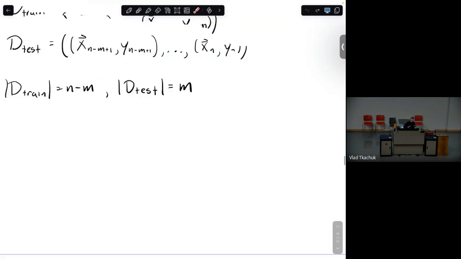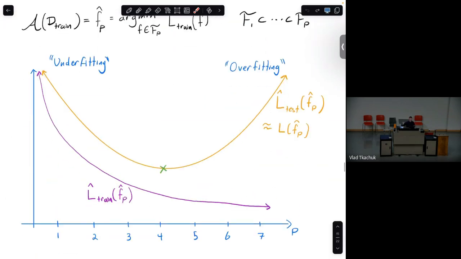And so for a particular data set, you should see something very similar to what we saw before. If you plot the training loss of your learner, you'll see that if the learner used a larger function class, of course, it's going to get a smaller estimated loss. It just has more functions to pick from.